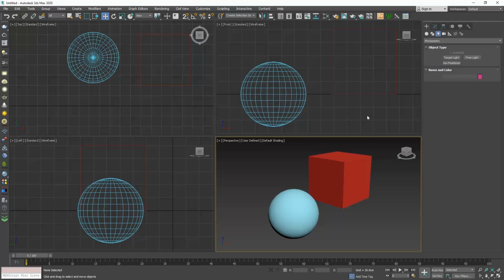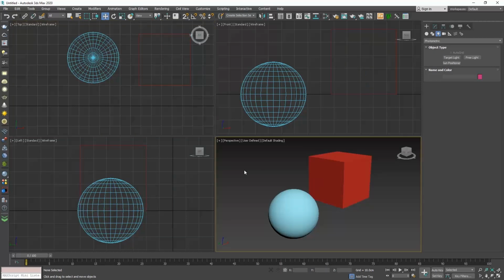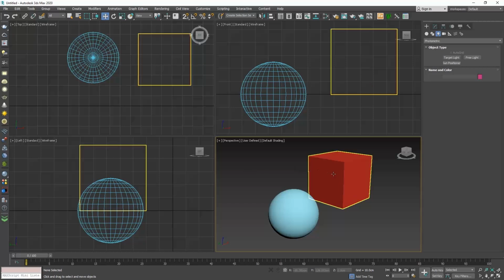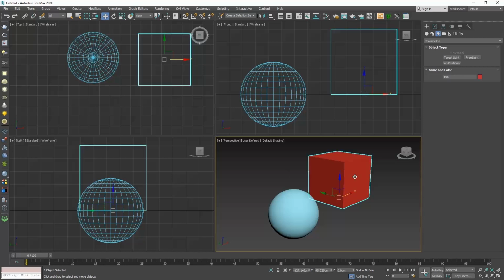When we select an object, let's go to the top view and select the box. If we want to activate another viewport, let's say the perspective, if we click in the perspective view, our object gets deselected. So how can we activate a viewport while keeping our selection? We need to right-click in the new viewport. So let's select again the box and right-click in the other viewports. Now the box remains selected.